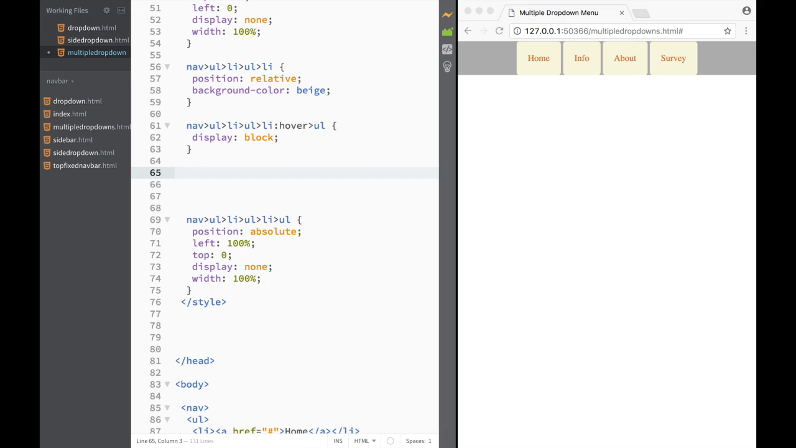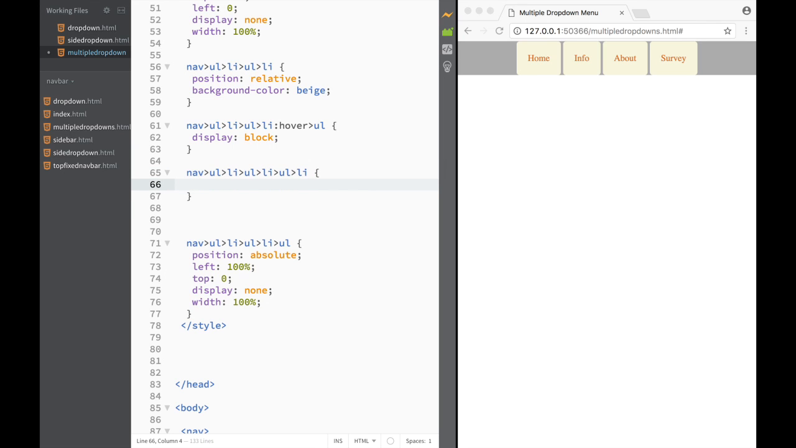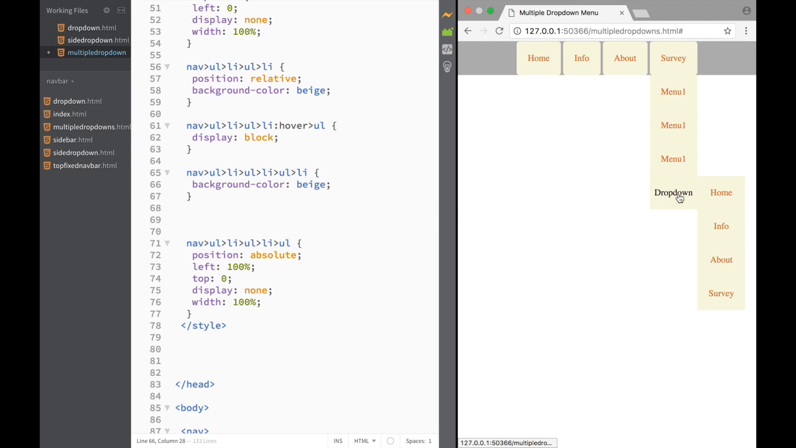And the last thing we would need to do is actually get a background color for our list items. So I would write nav ul li over here, and then again ul, and then again we're going to write ul and li, and over here we're going to say that for the background color we would want a beige. So let's go and check out what we have. You can see that I have a beige over here.